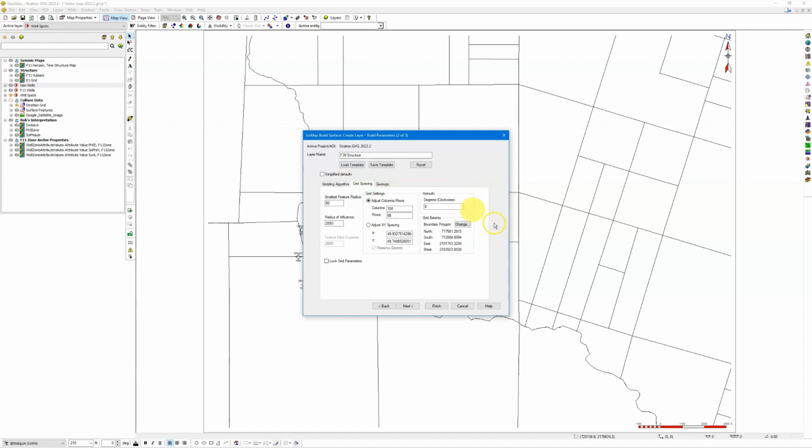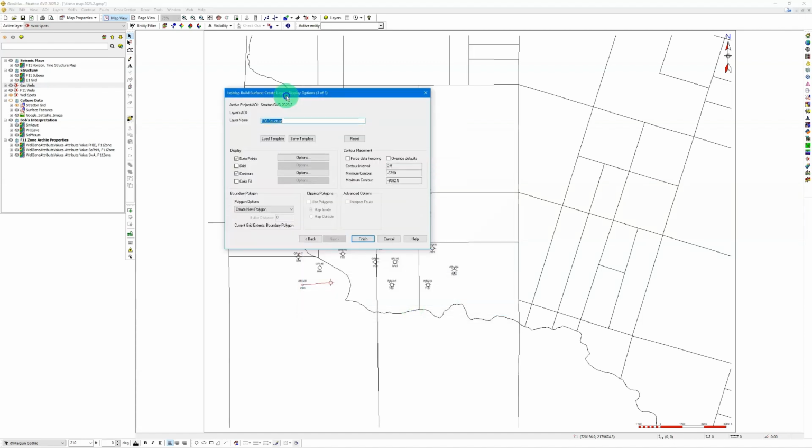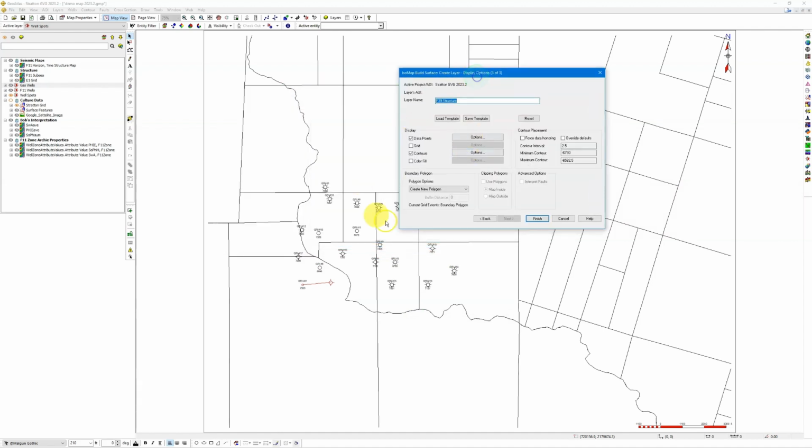Right, so that's my grid spacing though. The main thing is that I can now set my grid extents. Let's go next here. On here then I can set my display settings.